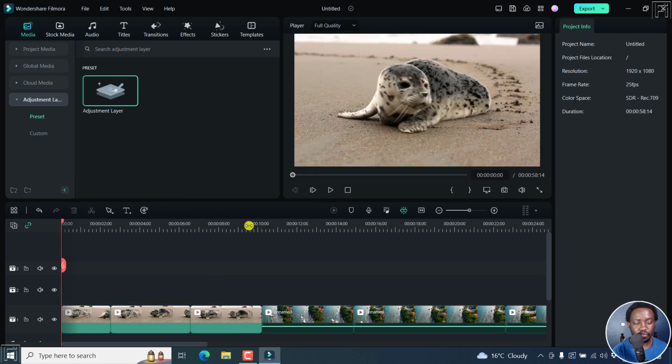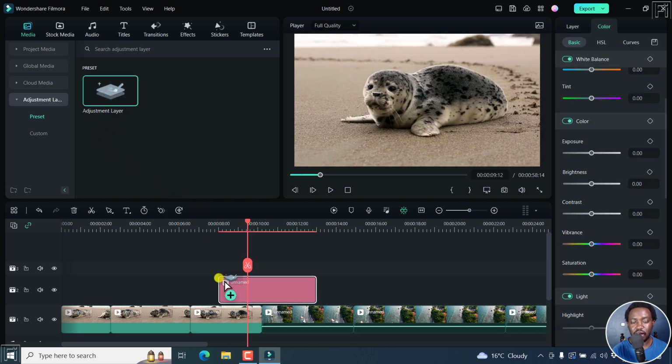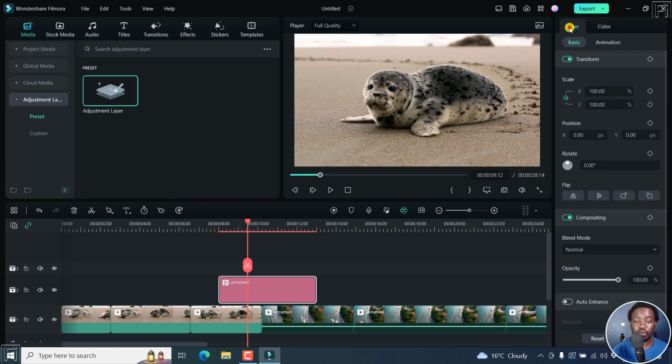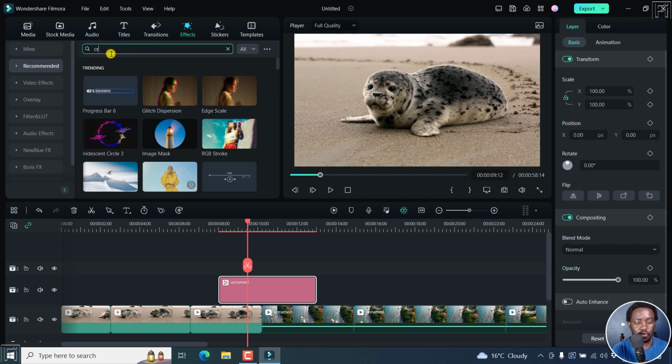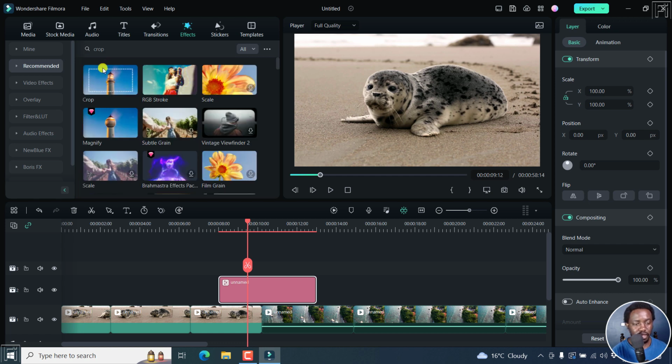Let's delete this, and let's assume you want to do the cinematic bars that you see people pull off in videos. So we've added another adjustment layer right here, and let's say we go to the effects again, and let's look for crop. And then once we do that, let's just give it a couple of seconds for it to pull up the crop effect. We've got a couple of options here, but let's pull this one, drop it right there on the adjustment layer. That's the crop effect.